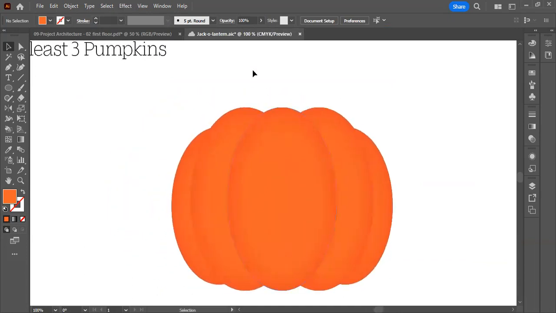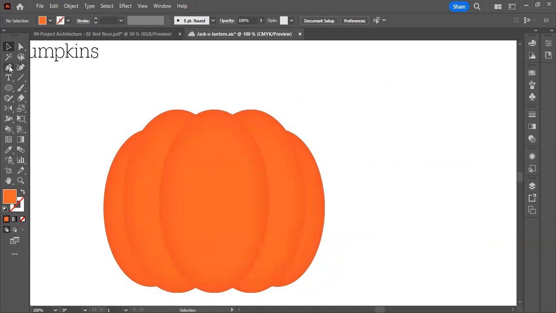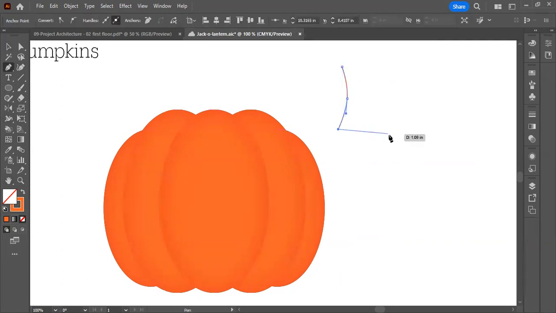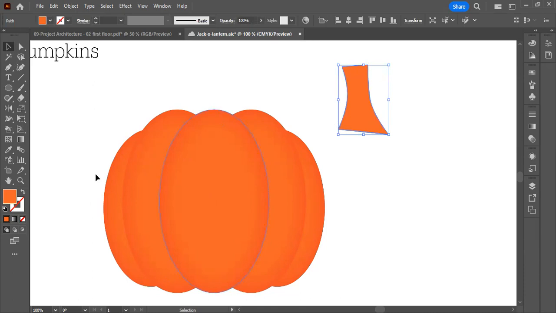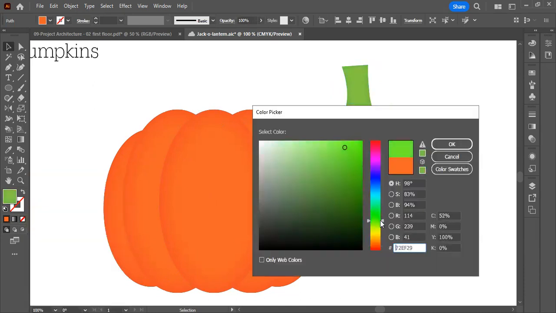Now for this assignment, I want you to do a stem and a little curly Q, which is like these little guys. So let's do that next. For the stem, you are welcome to grab your pen tool and click and create some kind of stem shape. So like that. I want to click the swap on my fill and stroke, because I want to fill it in. And of course, this probably should be green or brown. So I'm going to make it an ugly green brown.